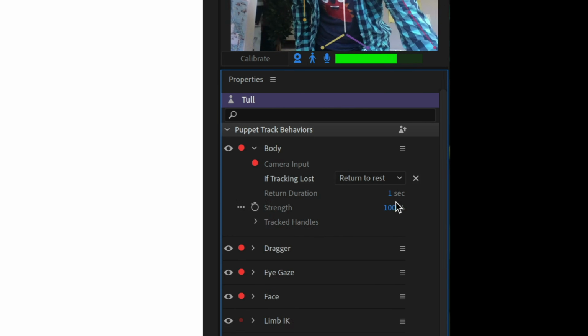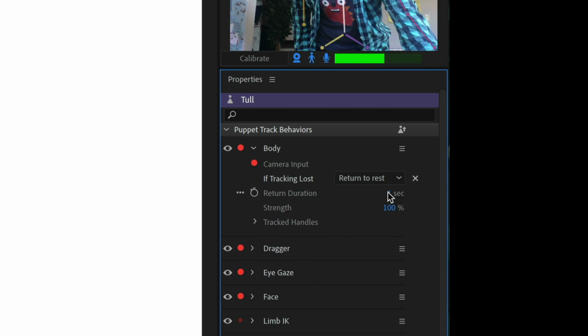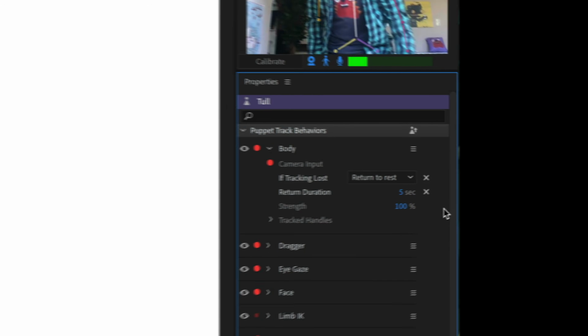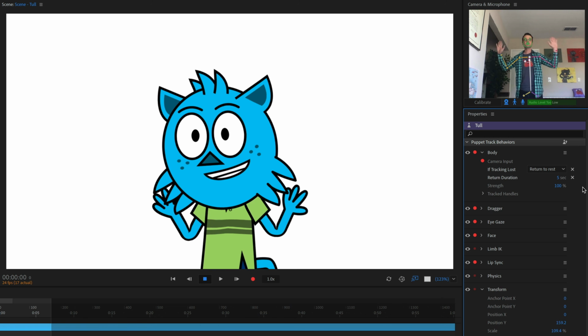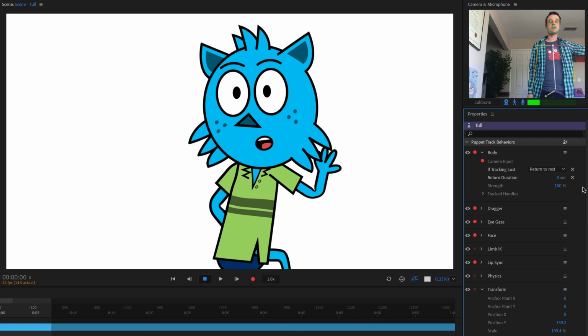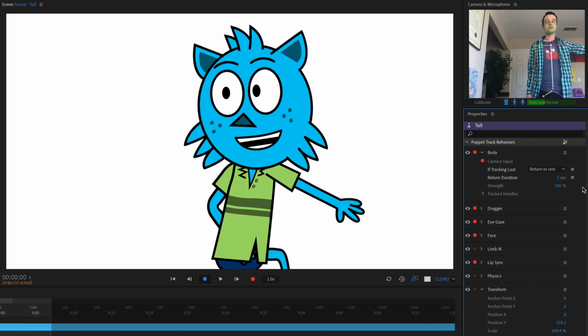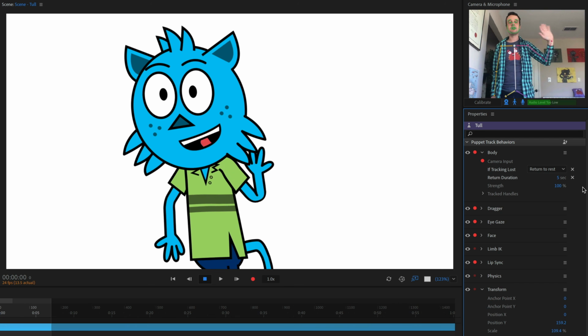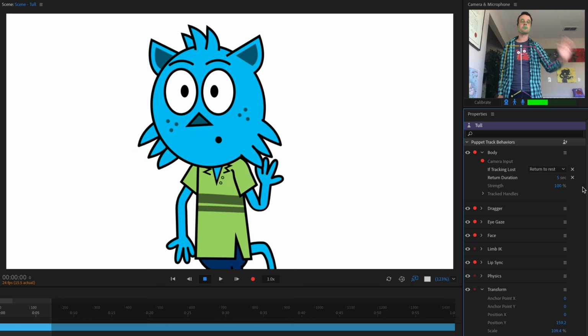If you have return to rest set up, return duration gets illuminated, and this shows how quick or how slow that return to rest is going to be. So here I've got my hands tracked. I'm now going to put my hand out of the camera. 1, 2, 3, 4, 5. It goes back to its rest position, and then it'll start tracking again. So that just gives you a little more control over that.